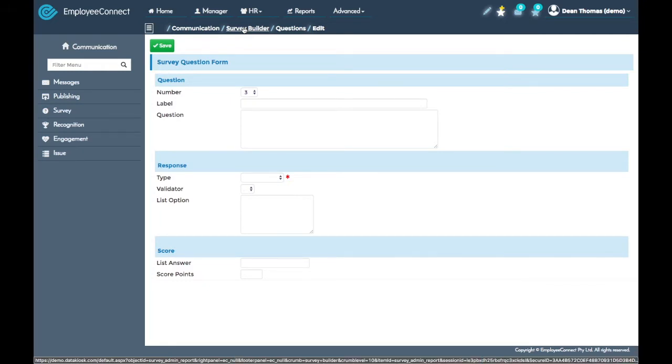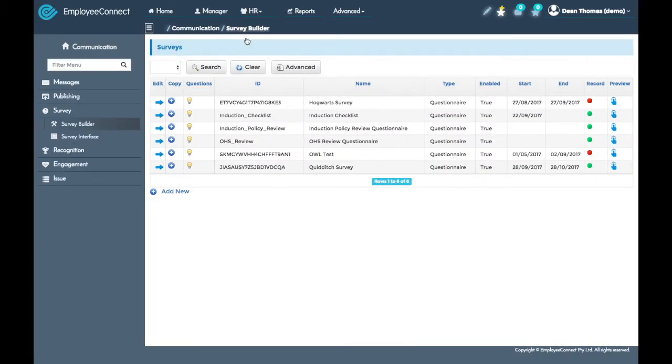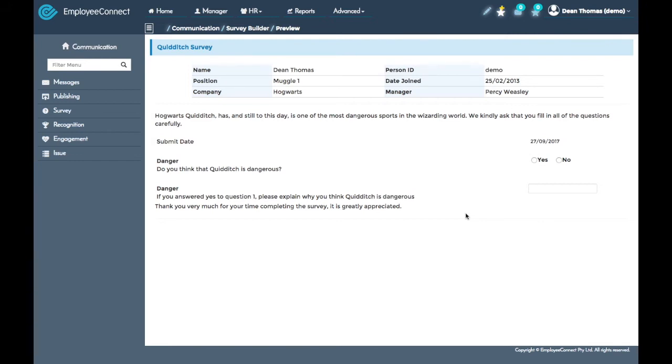If we use the breadcrumbs to go back to the survey builder, you can use the preview option to see exactly what the survey will look like. This prevents you from having to log in as an employee all the time to test what the survey would look like. And as you can see here, we've got the footer content up the top.